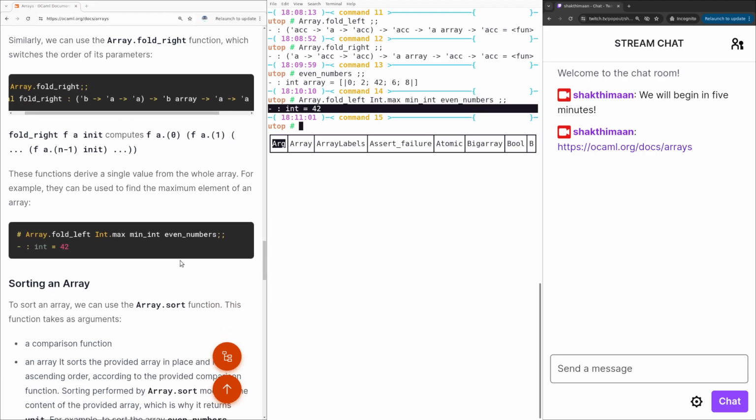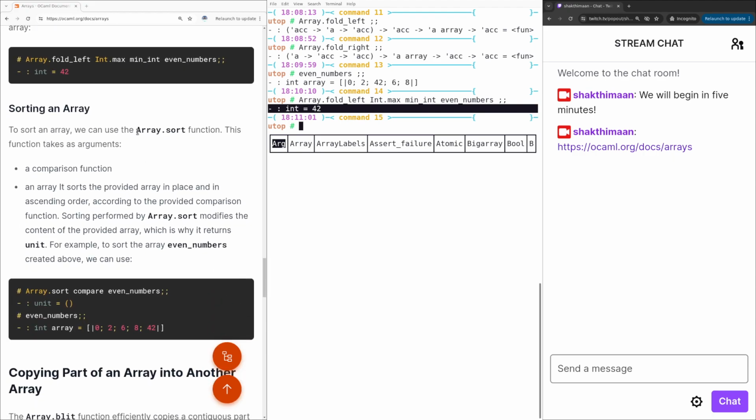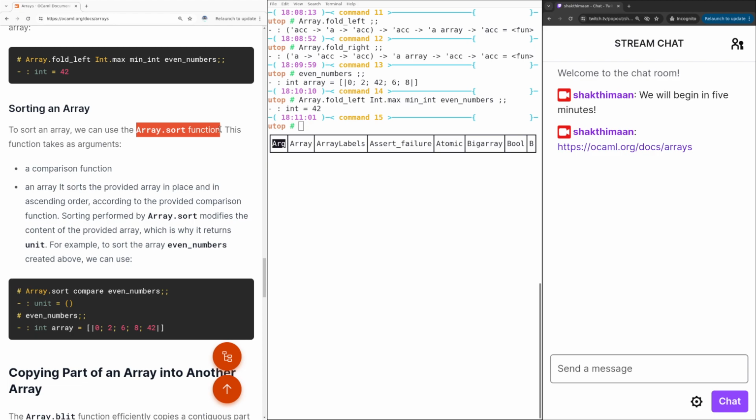Now you can also sort the array. So we have the Array.sort function. This function takes two arguments. We have a comparison function which is used to compare the elements of the array, and the actual array itself. It sorts the array in place in ascending order. Again, the modification is done as a side effect, so it returns unit.